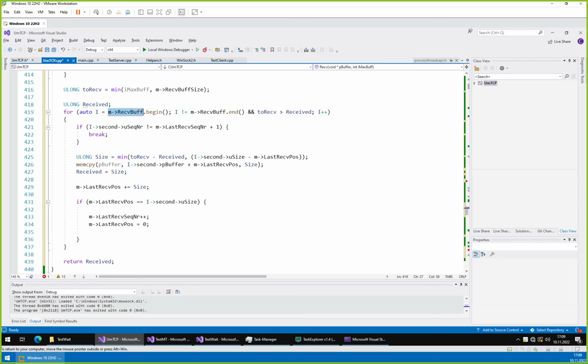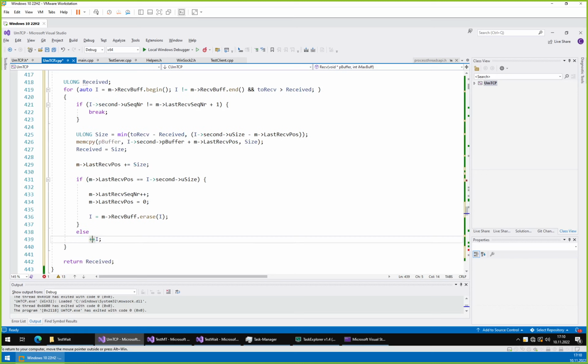So E is equal to arrays at E. Then we will not be able to do this plus plus here. The thing is, if we would erase an iterator, then the plus plus operation on this iterator would already fail. So we have to increment it like this. And so in the else case, we will have our plus plus I. Why would we leave it? Well, actually, we don't have a reason to leave it in there. I don't think we will ever reach the plus plus case.